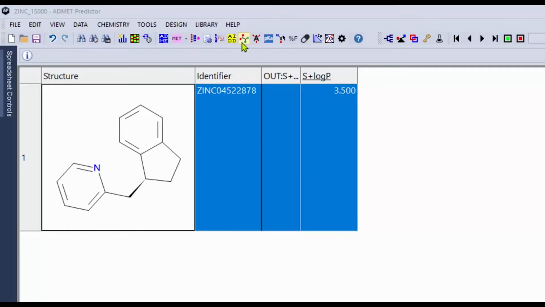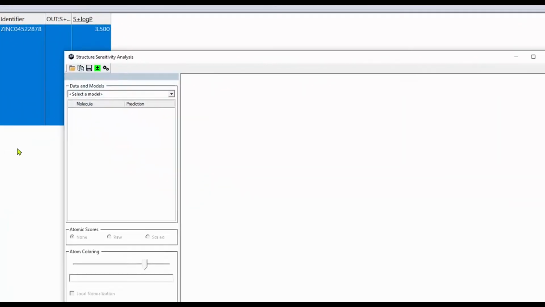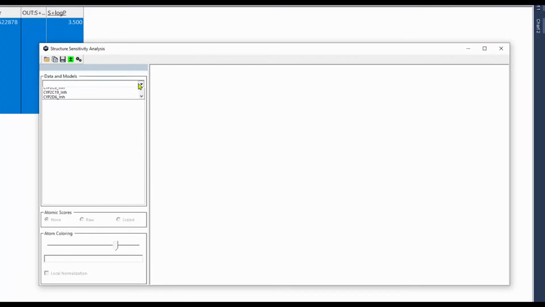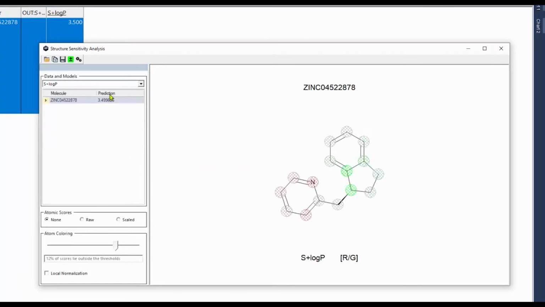And we highlight it and then we click on this button here, which is the SSA analysis, and we select a model. Now, there's only certain models that we've created the structure sensitivity analysis for, and we'd like feedback if you'd like additional molecules or models added to this. So when you select the model, it takes the compound and it highlights it either red, green, or a gray in between color here.